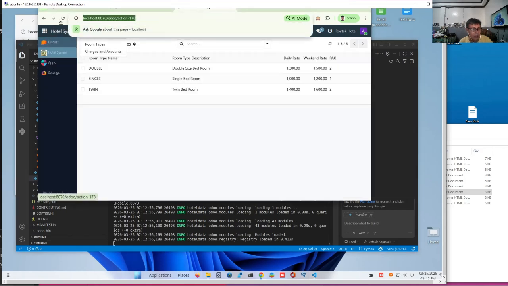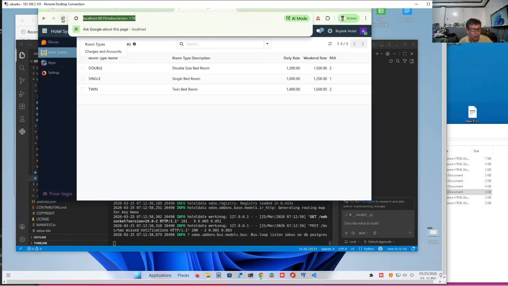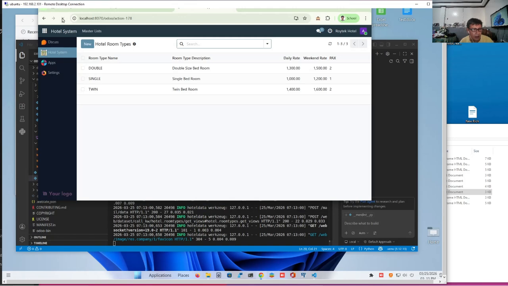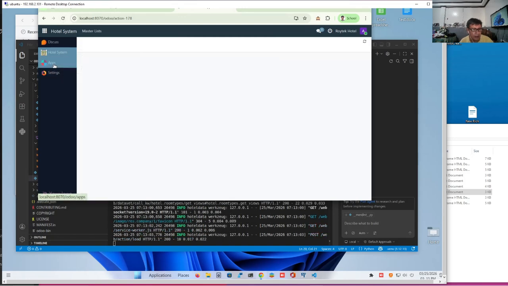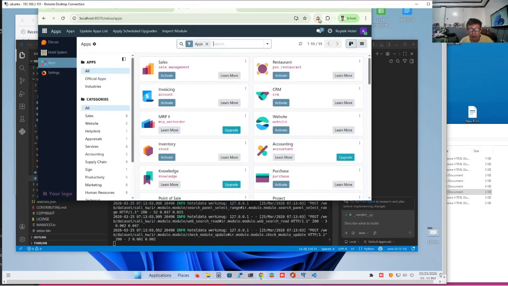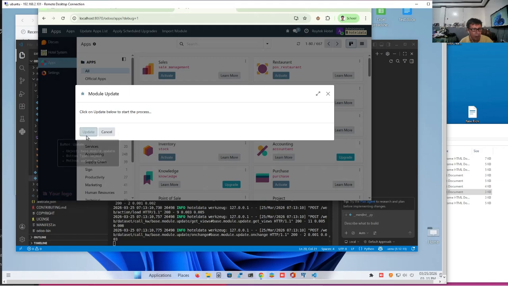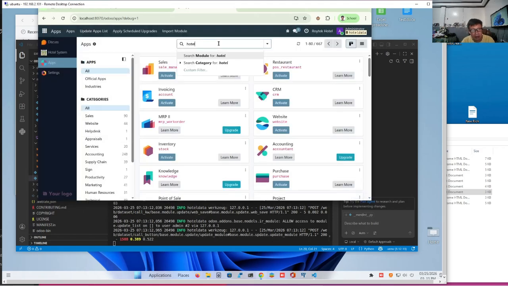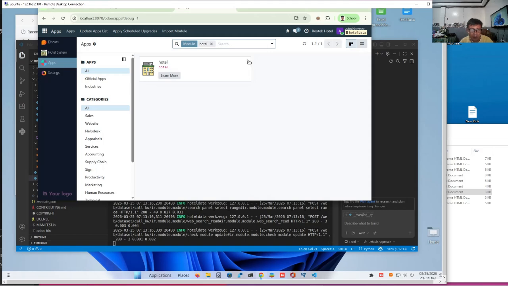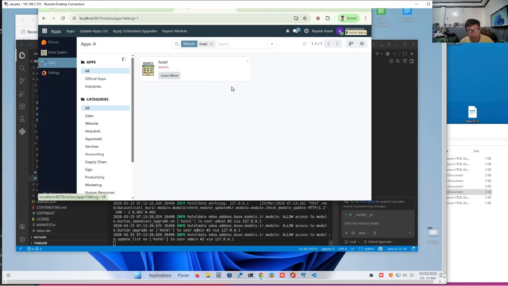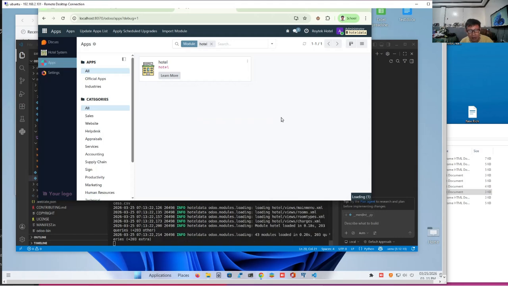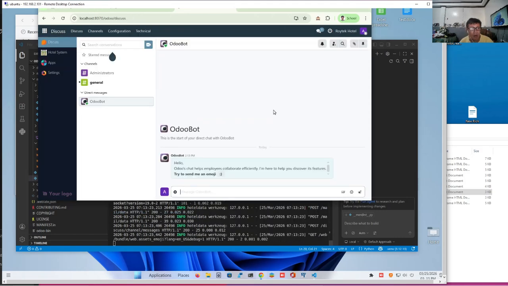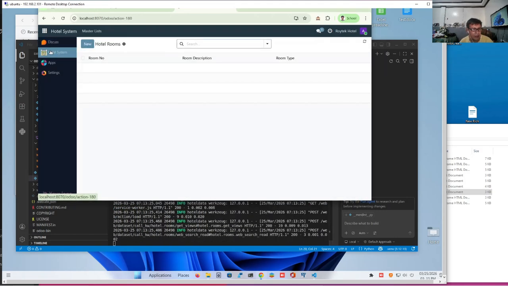Okay. Go to our application and go to apps. We activate the developer mode. Okay, and then as usual, we update app list to make sure, and then we will update the application, click this and click upgrade. Hopefully there's no error. If there is, we'll go back to vibe coding. Okay, there's no error.